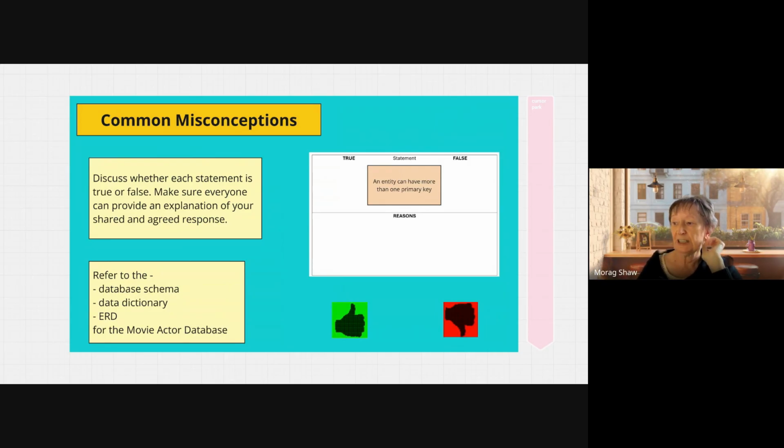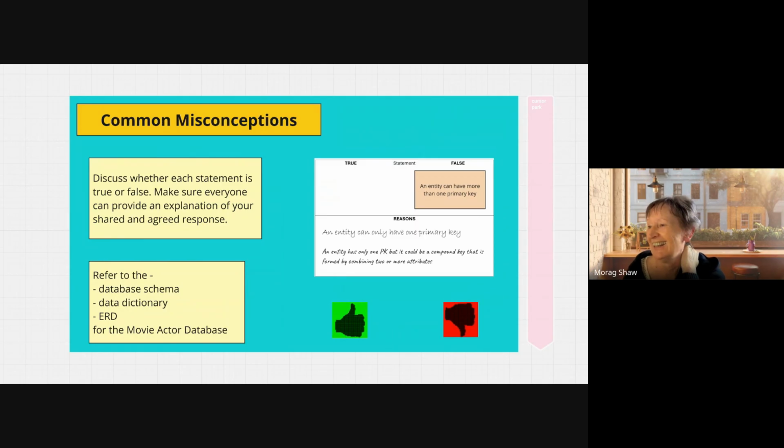So, for example, the statement here that says an entity can have more than one primary key is false, because an entity can only ever have one primary key. But the important thing for higher candidates is that a primary key can be a compound key formed by combining 2 or more attributes. In the movie actor database, the role entity has a compound key formed by the attributes actor ID and movie ID.